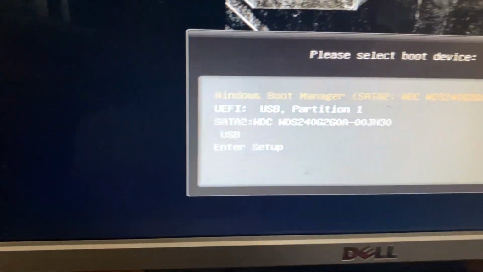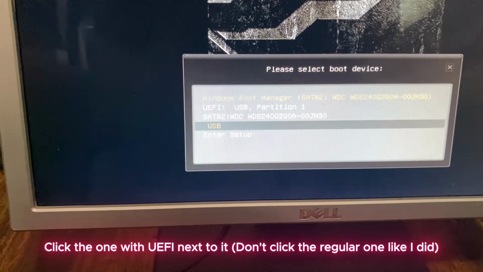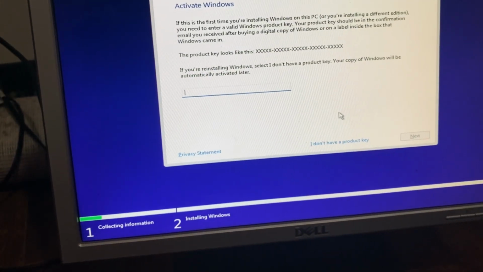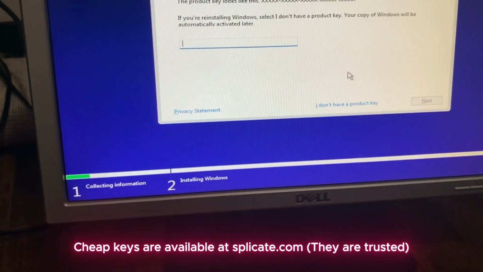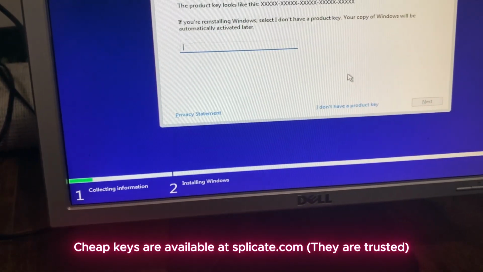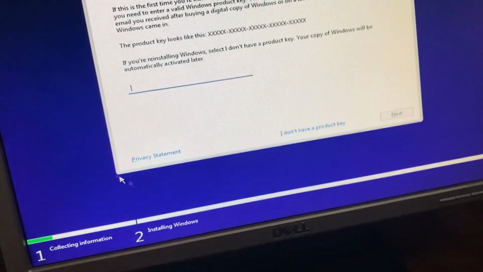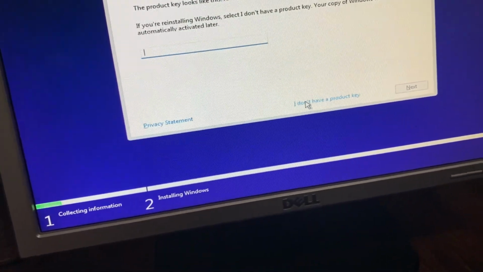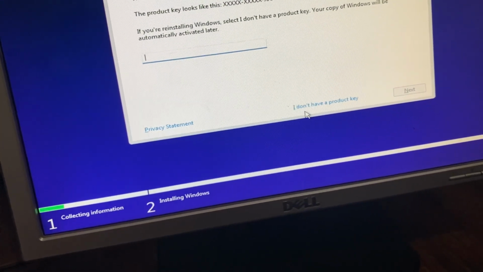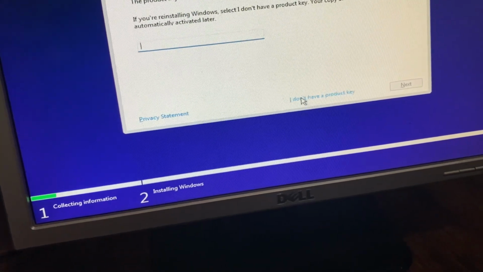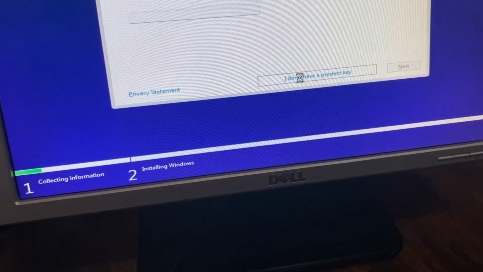Yep. Please choose boot device. We're gonna go to the USB. If you're upgrading from Windows 7 to 11, or maybe even 10 now, you may need a Windows activation key. But if not, you can just click I don't have a product key. I would suggest you click this either way, unless you wanted to upgrade your Windows, because you can always put in the activation key later in settings. It won't hurt anything. So just click I don't have a product key.